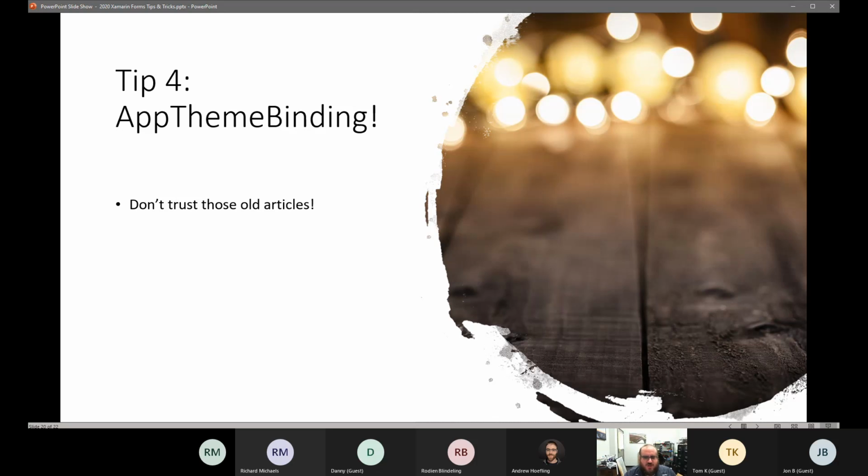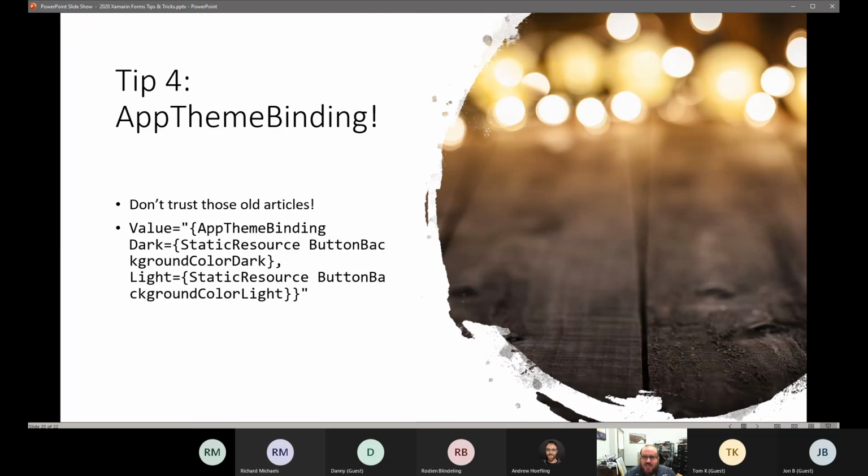Even some of the newest articles, as recent as a year or even less, they talk about setting experimental features and all of this kind of thing. You don't need to do any of that. You can literally utilize the app theme binding markup extension. And with the app theme binding, you can basically take any binding. So this could be a background color, this could be a font, this could be an image, basically about anything that you're looking for. You can do a theme binding.